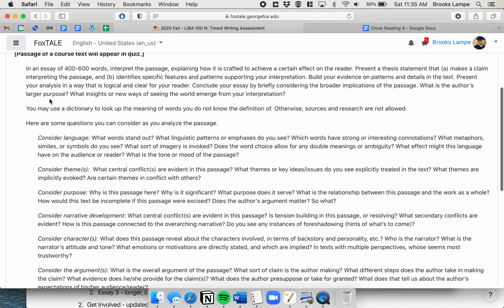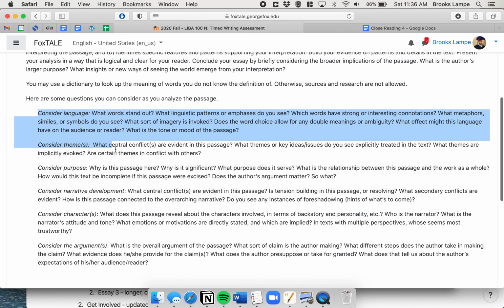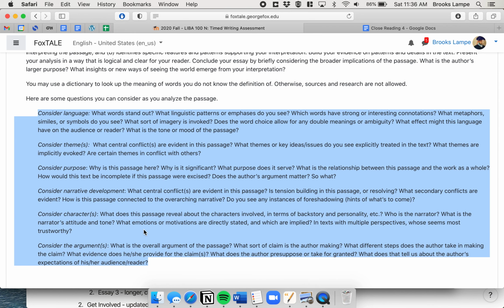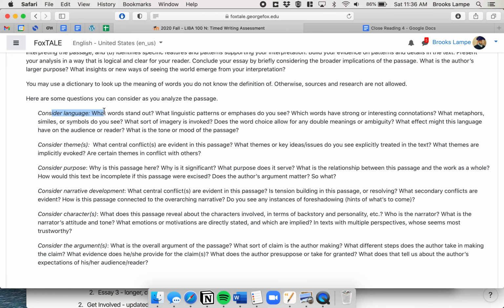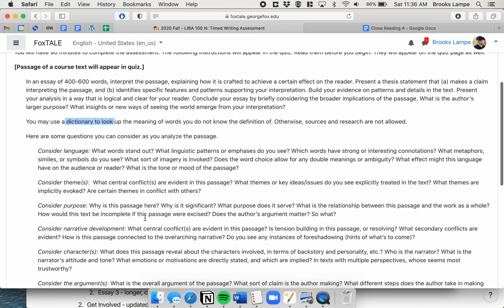And so then they can read the instructions, which I will let you do on your own: 400 to 600 words, interpreting the passage, presenting a thesis statement, and identifying specific features and patterns supporting their interpretation. The rest is actually things they have all seen before. They have the close reading guide question prompts that help them observe things in the passage on multiple different kinds of levels as they perform a close reading, looking at language, purpose, themes, and narrative development, and so on. And they are encouraged to use a dictionary to look up the meanings of words if they would like to.